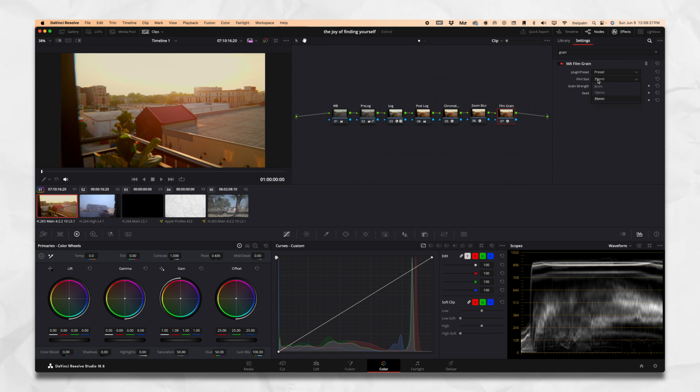I'm gonna go ahead and choose which film size I want. Again, I want 35 in this case. You might want 8 or 16 if you're going for a Super 8 look or whatever. And that is my look.